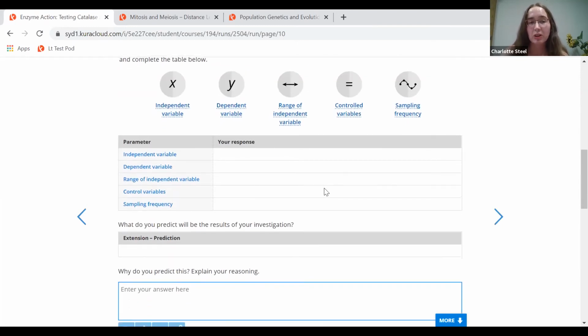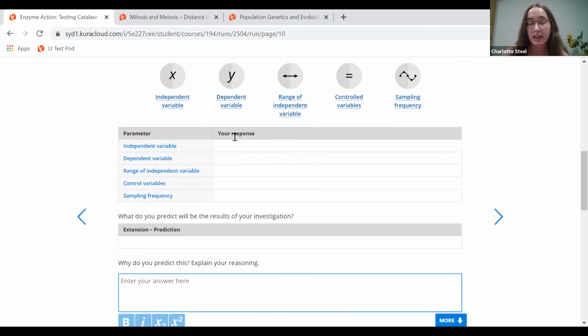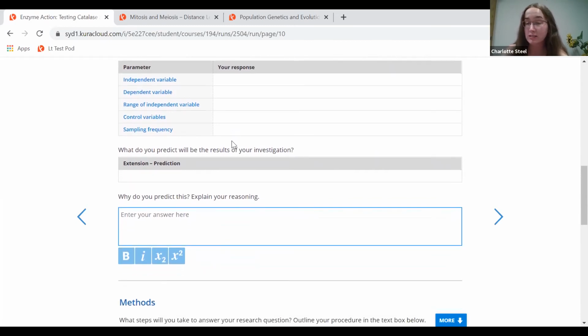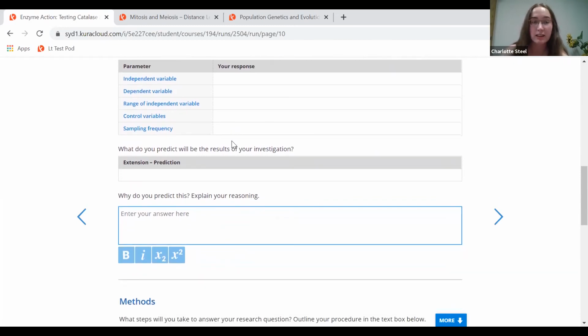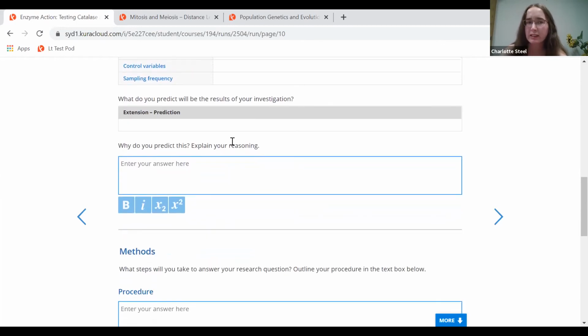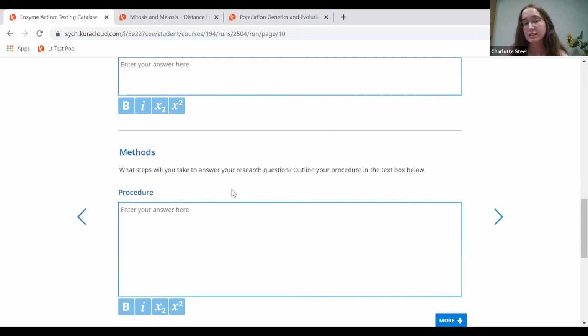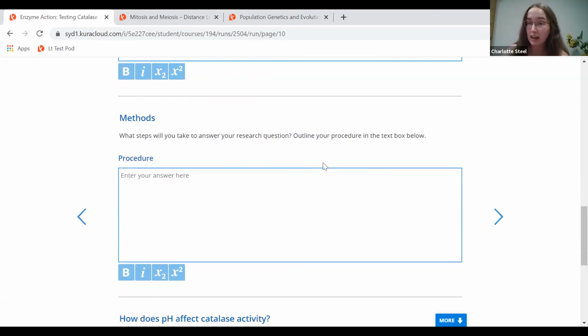We also get them to look at parameters. So here they have to actually think about those parameters in relation to the question that they've chosen. And they have to make a prediction, which is a key facet of authentic scientific inquiry. And they need to explain that prediction. They can't just pull it out of thin air. And then we ask them to come up with a method. So how do they think, knowing that they have a research question, how will they address that question?